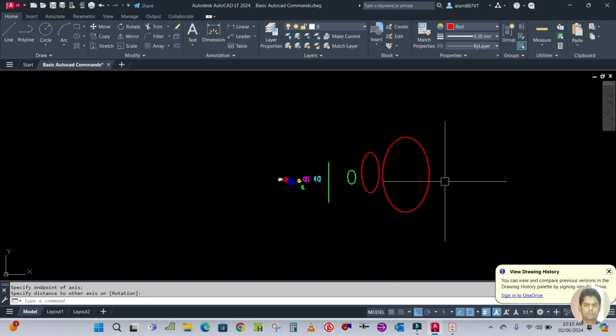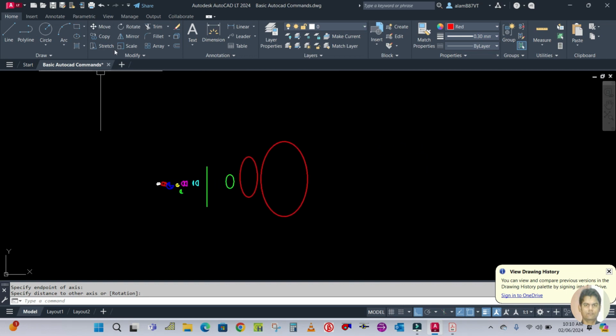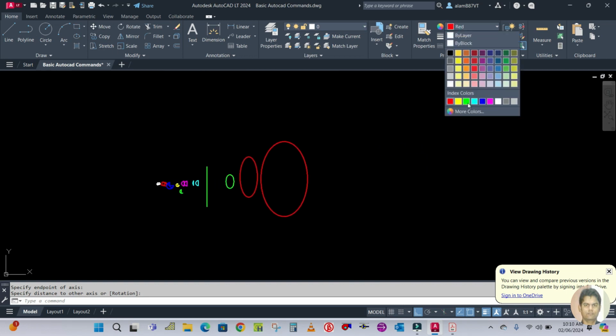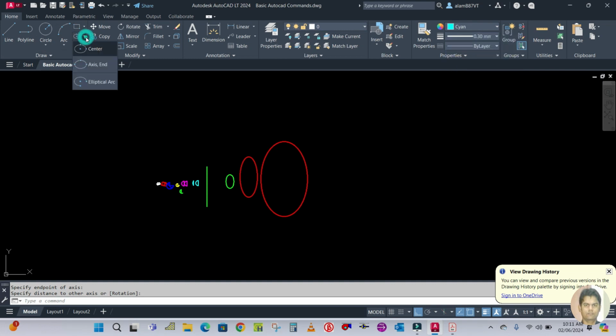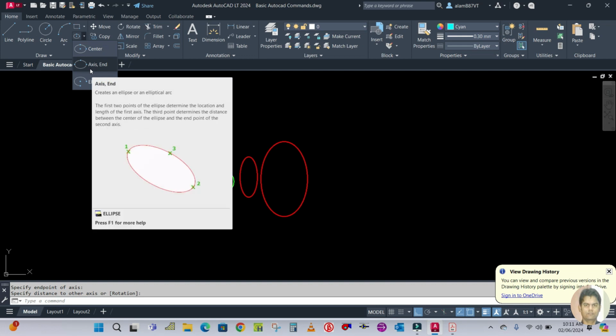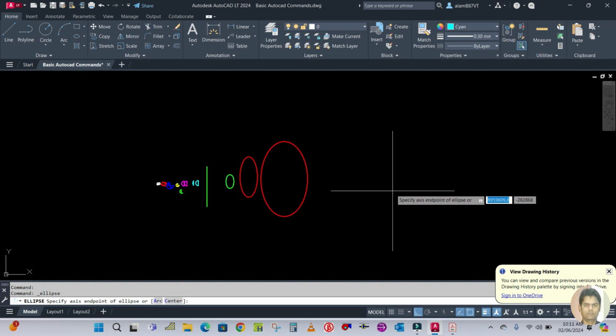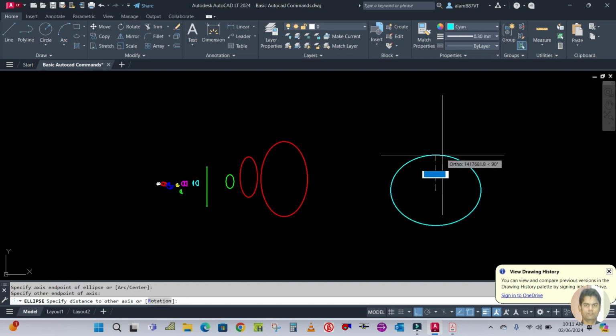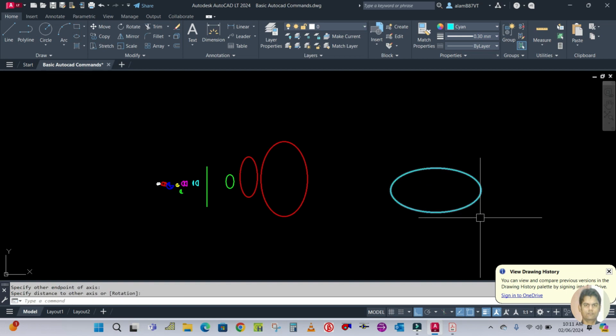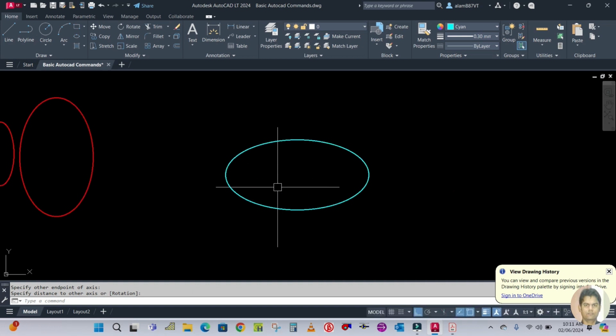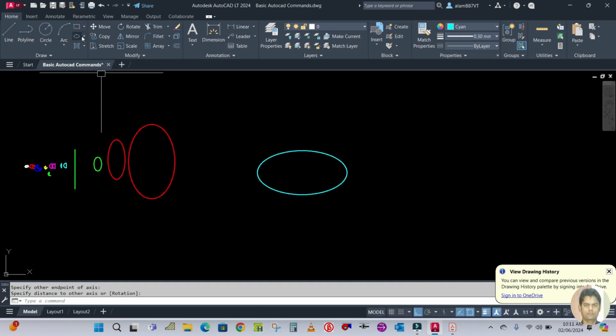Like this. Okay, the second option is, let me choose another color, axis end. So axis end is nothing but, again you require 3 points to draw this ellipse. So this is the first point, second point, and end point. Axis end is called like this. Okay, and the third option is the elliptical arc.